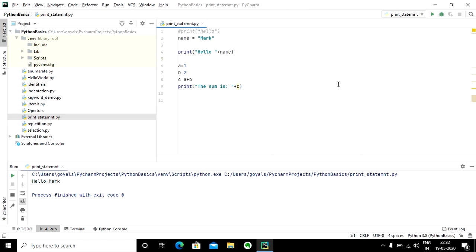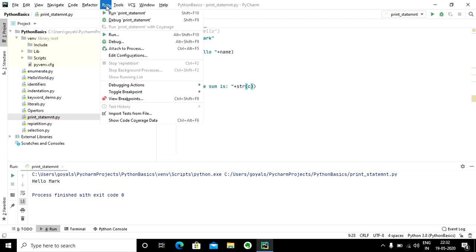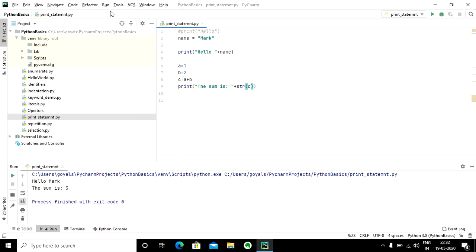Now if I execute this code, it is going to throw me an error because this c is an integer and this message is of type string, and you cannot concatenate a string with a number, or a non-string. So what you need to do is typecasting here. You need to convert the type of this integer to string. So let me execute this code again and let me show you the output. Hello Mark, the output is 3.